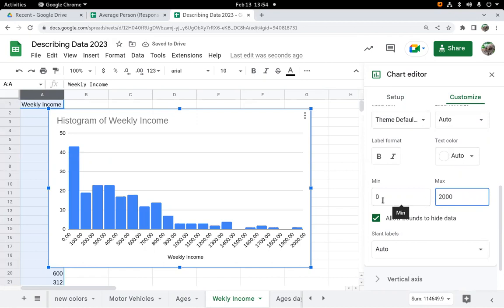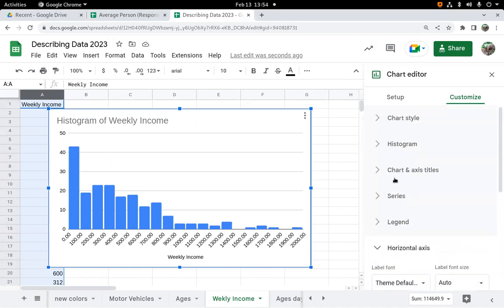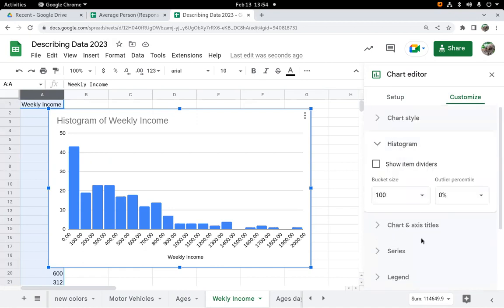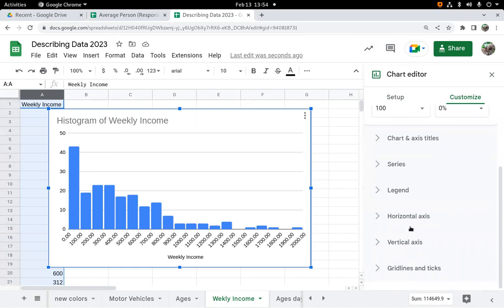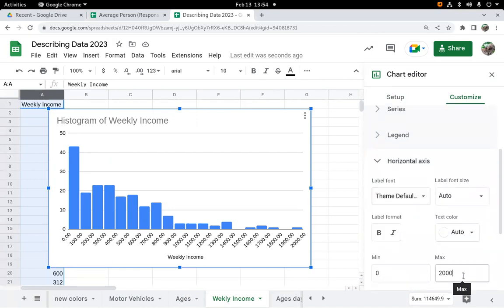So where you start is essential. How you choose to group is essential. And then sometimes you may choose, like I did in this case, to truncate the data set and not show all of it right now, just to show most of it. So those are the things you have the most control over in designing a histogram.